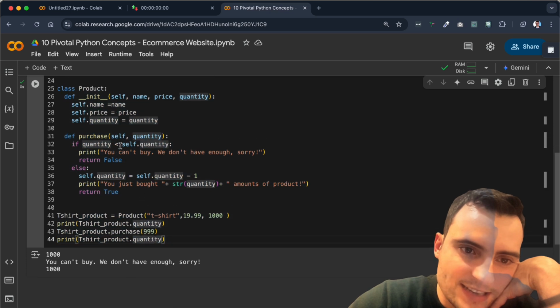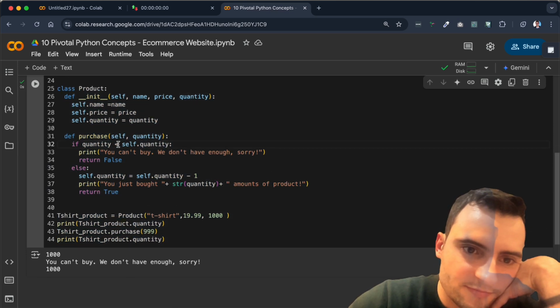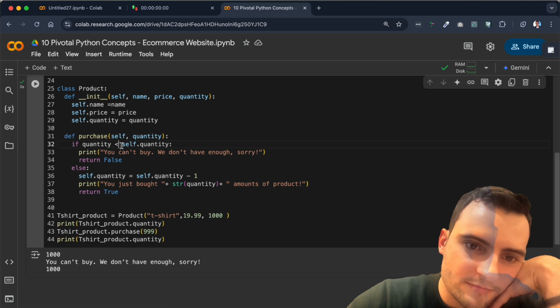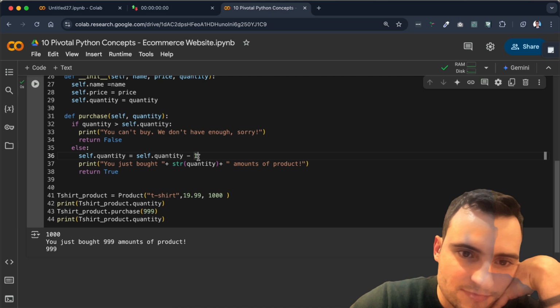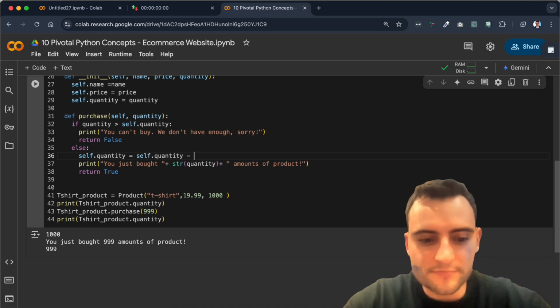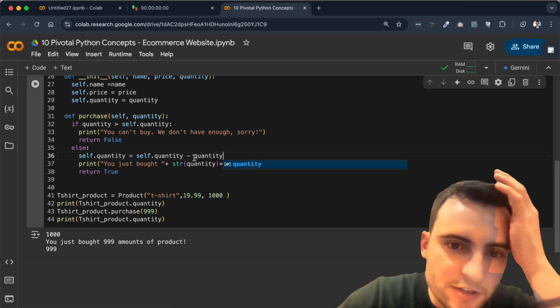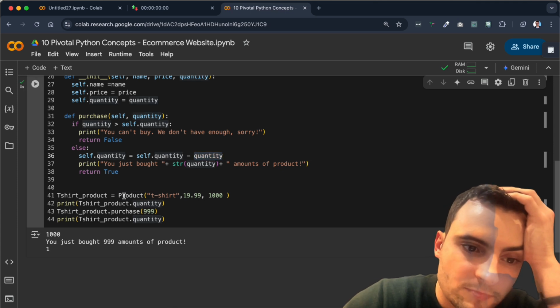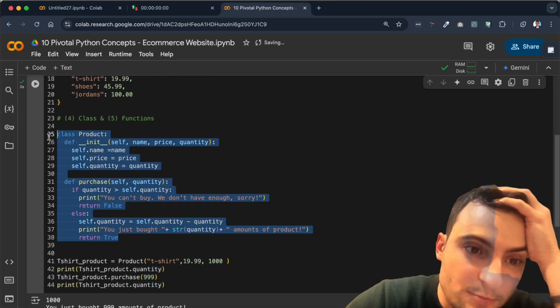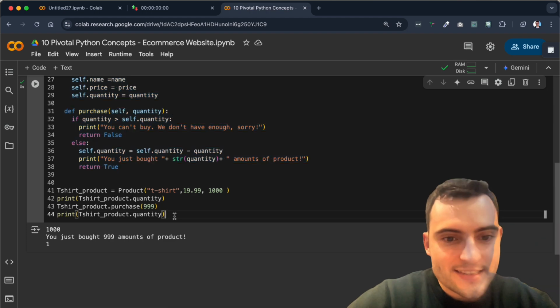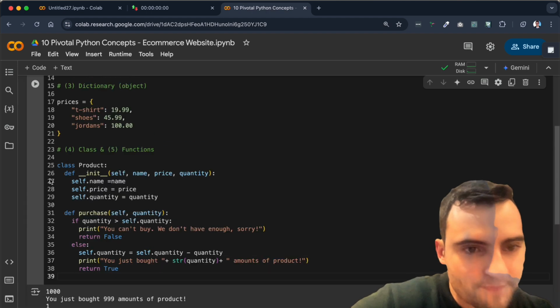And so why did it say this? So you want to do it the other way around. So here you have 1,000, you say you just bought 999 amounts of the product. So here you do minus the quantity. And now you have one left. So now this is working properly. If you think about it, this is how we can keep track when people buy things and how much quantity we have left. So that's great.